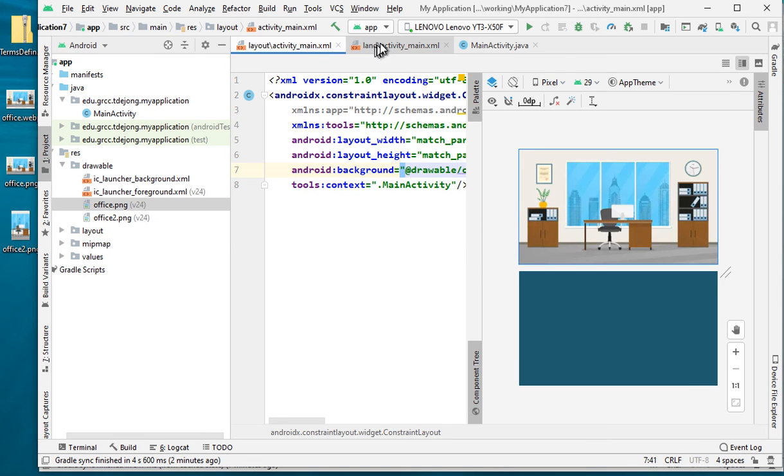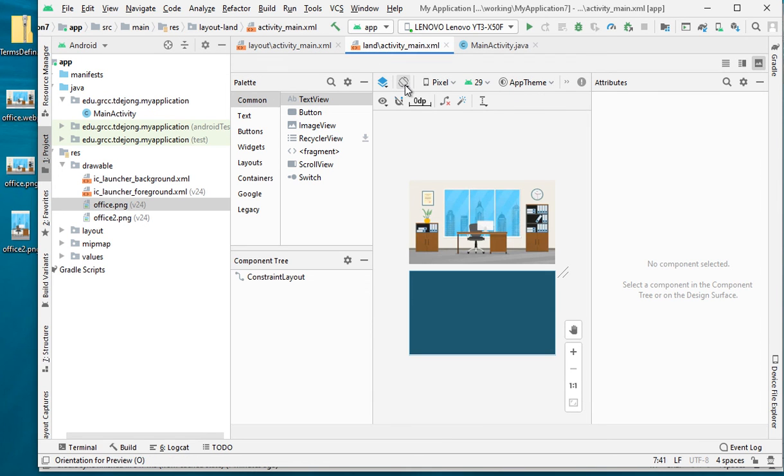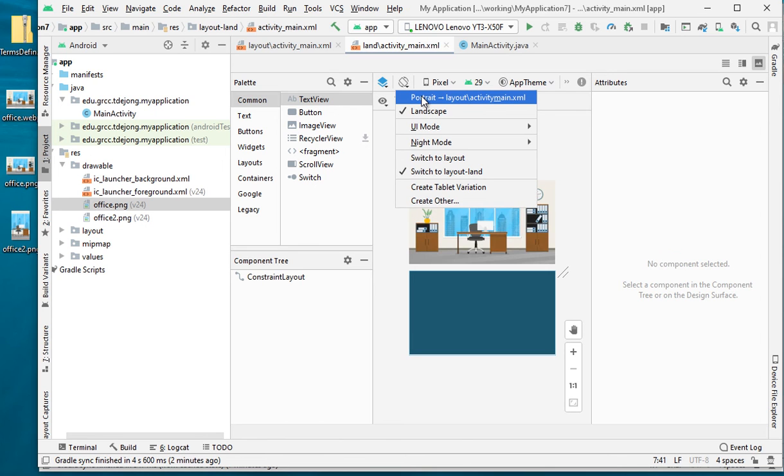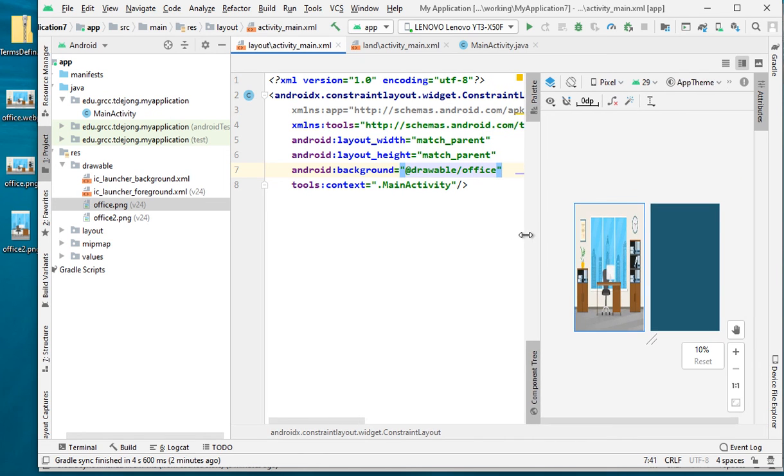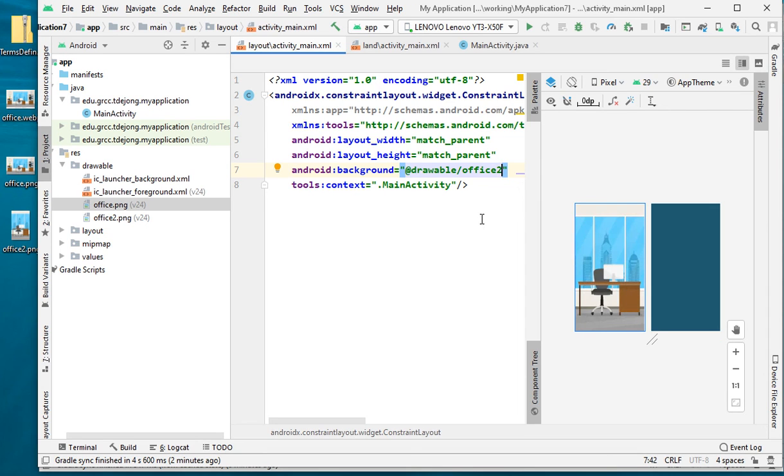Excuse me. What we need to do is switch from there to the portrait view, like that now. And this is wrong. We don't like that. So therefore, I'm going to pinch this over so I can see it a little better. I'm going to make that one Office 2, like that. And now you can see we got two good-looking backgrounds.